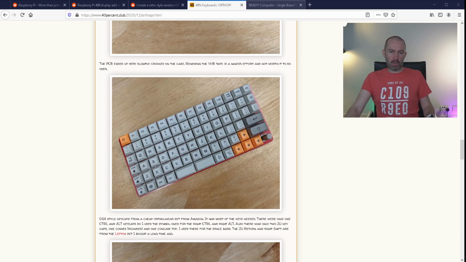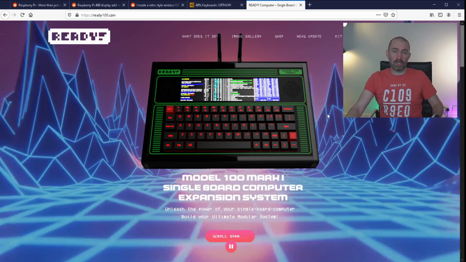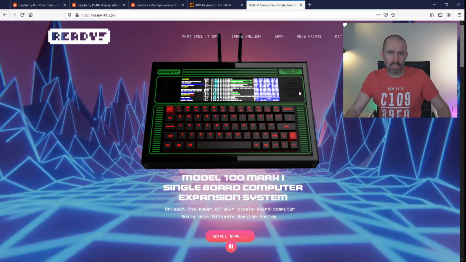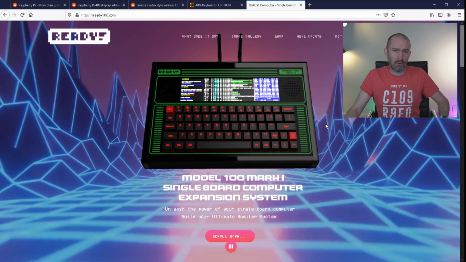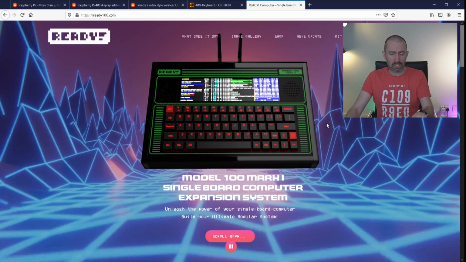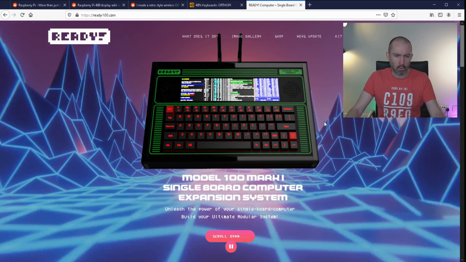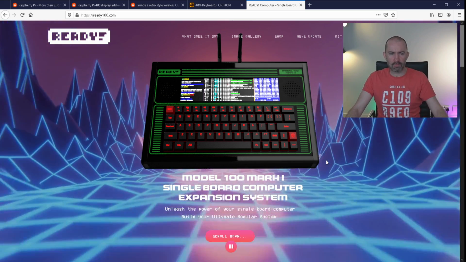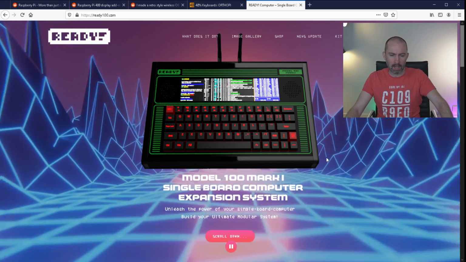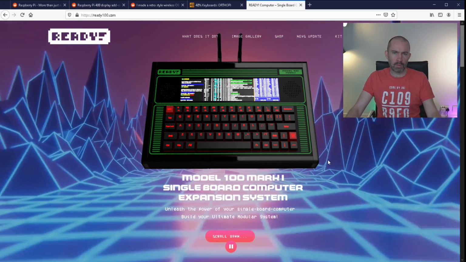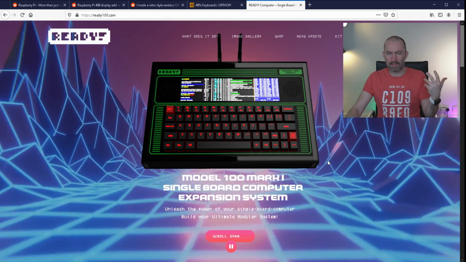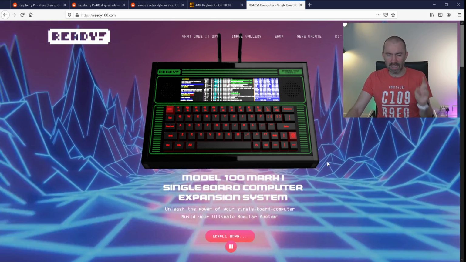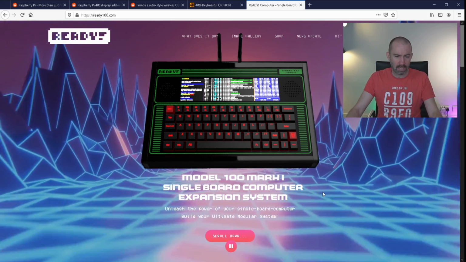So the last thing I want to share with you, arguably the most interesting, but without doubt the most expensive. This is going to retail at about $900 for the Founders Edition. I don't know if it's a little bit cheaper when it goes on sale. So you can see here, this is the Ready Model 100 Mark 1. This is a single board computer. I think it works with the BBC Micro, and I think it works with Micro ITX and Raspberry Pis.